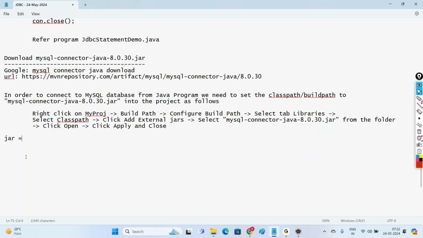Jar means Java archive, which is a collection of .class files in compressed format.